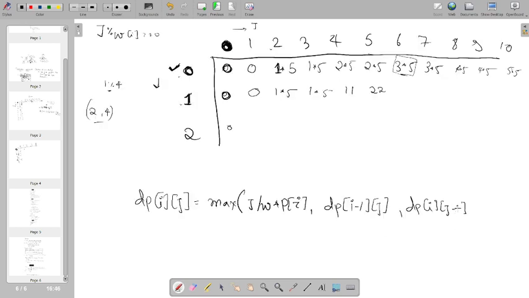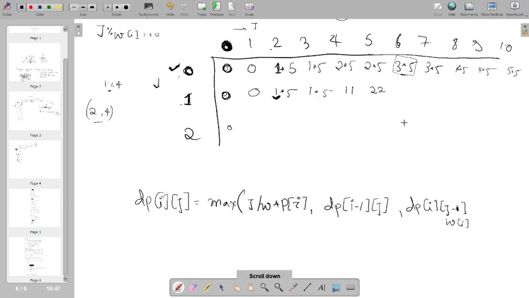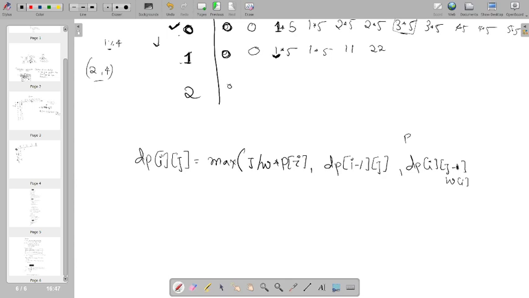dp of 5 comma j minus w of 5. As you can see over here, for 6, you can pick the fourth item. And after picking the fourth item, we'll be remaining with weight 2. That thing, we can add it with here, getting p of 5 plus.